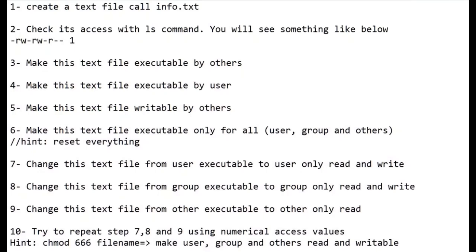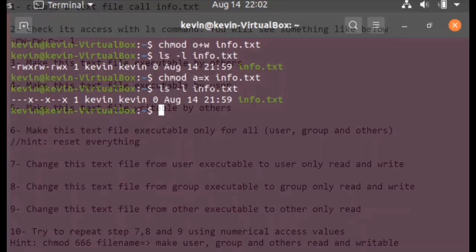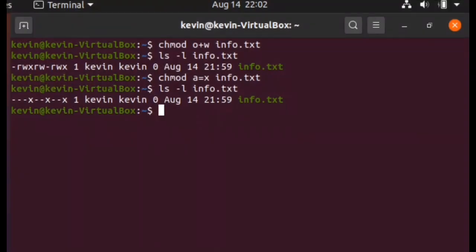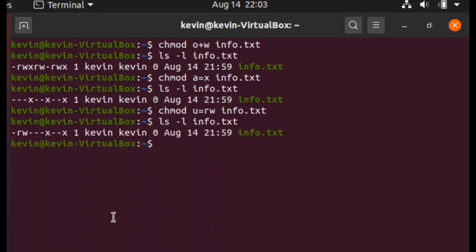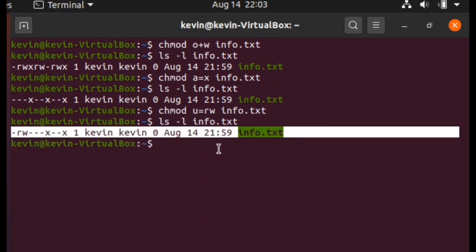Change this text file from user executable to user only read and write. So we want to change it from executable to read and write. So chmod, we're changing the user, and we're going to use equals, because we want it to equal read and write only. So we want to change it from executable to read RW write. And we're going to do that on info.txt. Do a long listing. And now we'll see the user has read and write and no executable anymore.